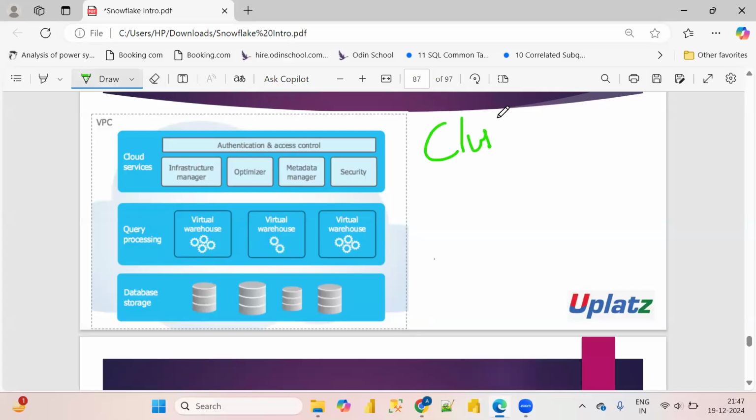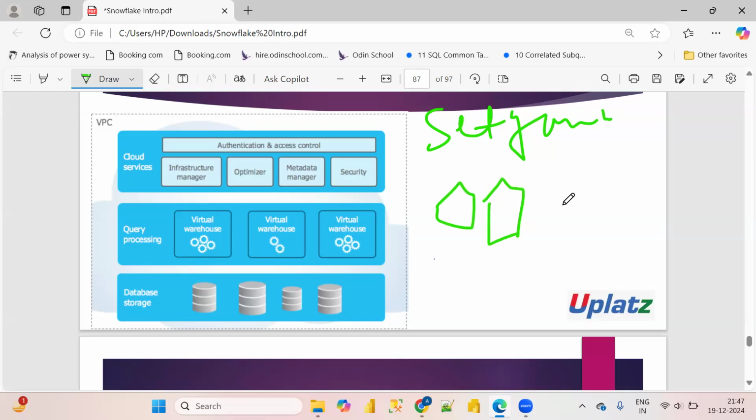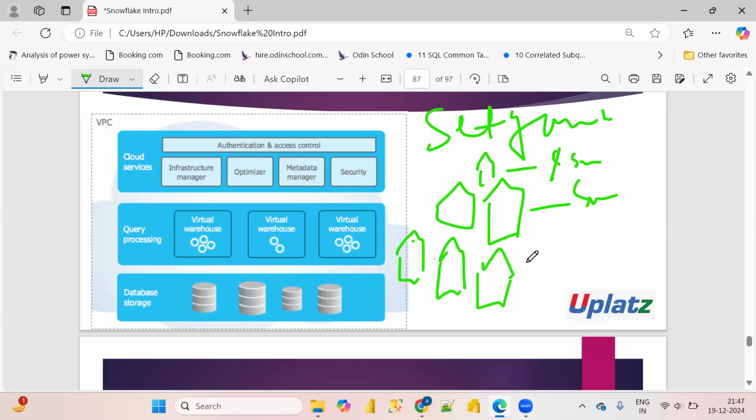Clusters are there, and these clusters are compute. A set of compute engines is known as a cluster. So they have clusters like one cluster, two cluster, this is cluster small. Similarly, we have a single cluster that is extra small. Similarly, if I am having four compute engines, it will be a large cluster.